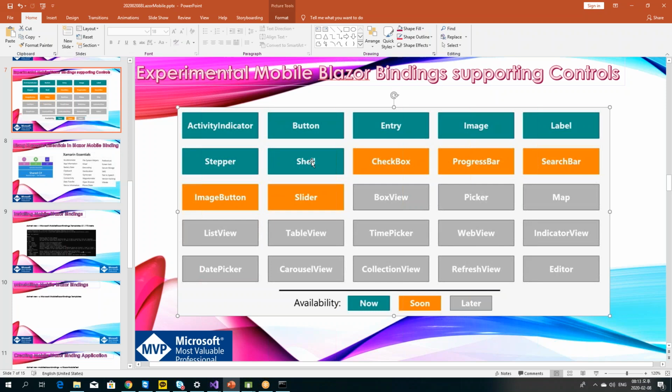So now we have seen that example of the button control and the label control. Now we are going to see the entry control. Entry, as I told, is for our text box. And we will also be seeing the image control in our next project.